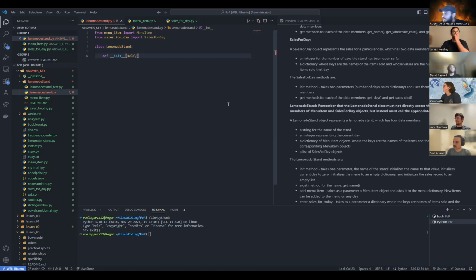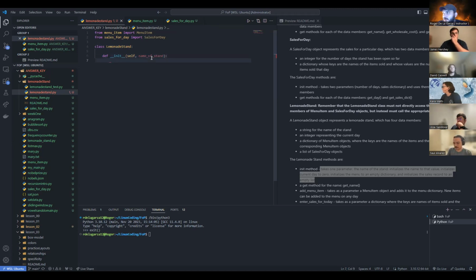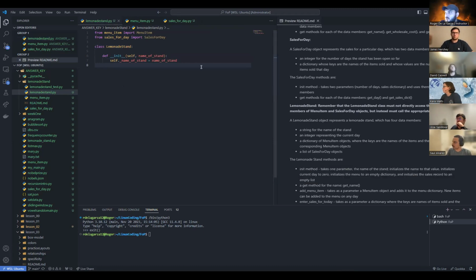But if we look here, it's only going to take 1 parameter. So the other 3 data members are going to be initiated on their own inside our name method. So for our parameters, it's only going to take name. All right, we could just say name of stand to keep us from getting confused. All right, so we'll do self dot underscore name of stand is equal to name of stand. Cool. So that is going to be assigned to the parameter that's being passed on line 6. And then all the other data members can just be taken in like normal.